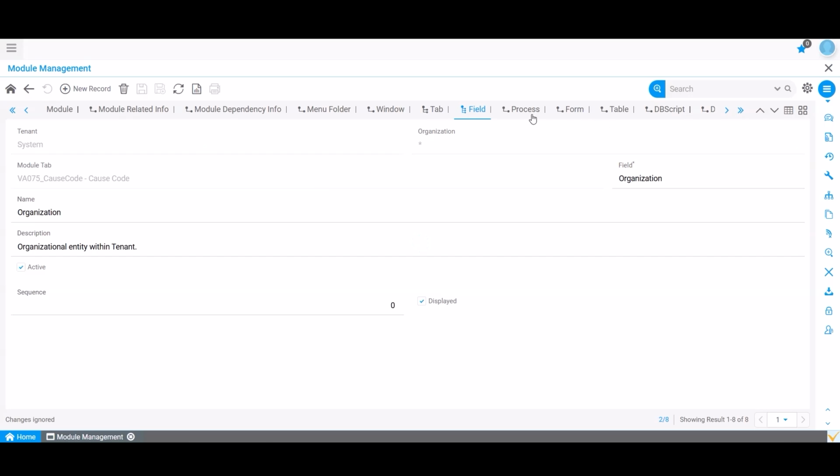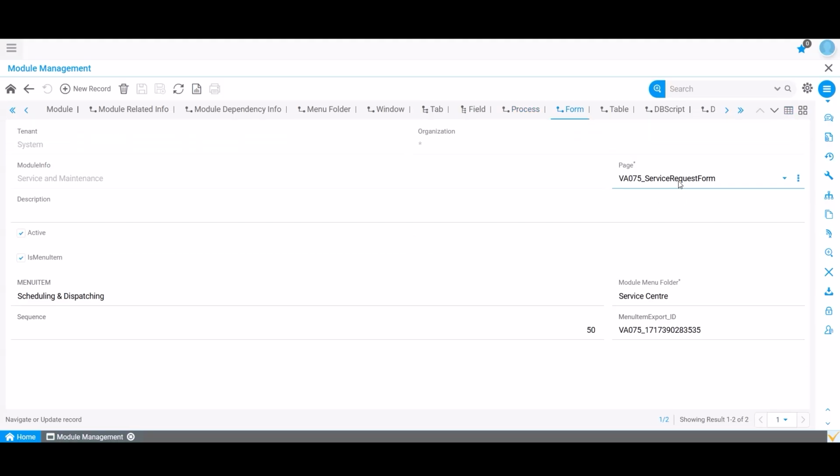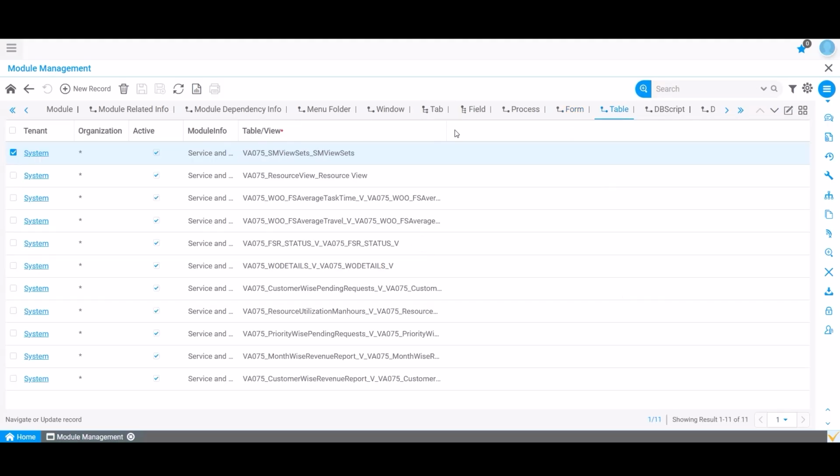If you create a new process, go to the Process tab and enter your process here. Just select your job, and if you want to add the menu of this job, then tick the checkbox and enter your menu name for this job. If you are creating a new form, go to the Form tab again and select your page and the menu item for this page. If you're creating a view, then go to the table. All these tables are included in the Table tab.